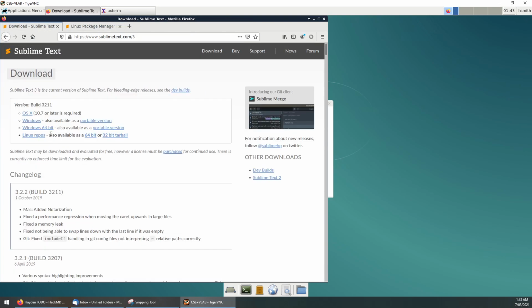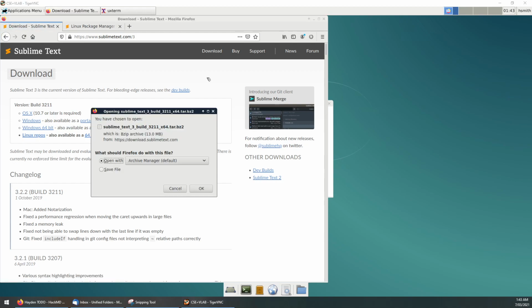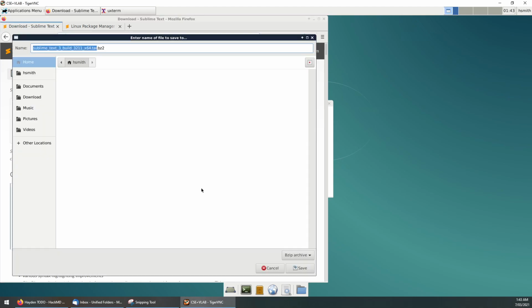So instead on VLAB, you can actually download a 64-bit tarball. Now that's a weird name, but basically it means you can download Sublime as a little standalone package rather than something that has to be installed on the system. So I'm going to download this. I'm going to save this file. I'll save it just here.